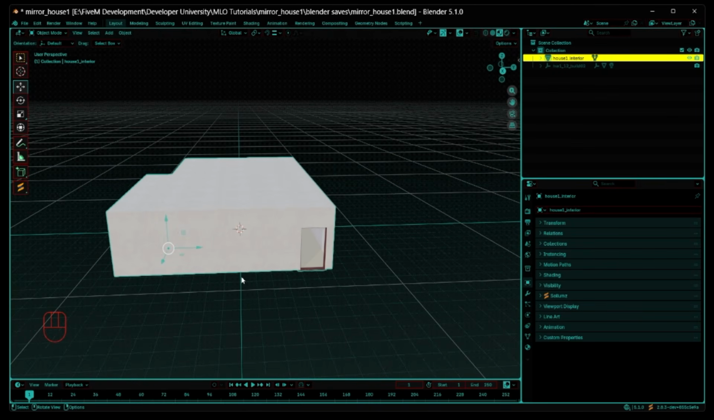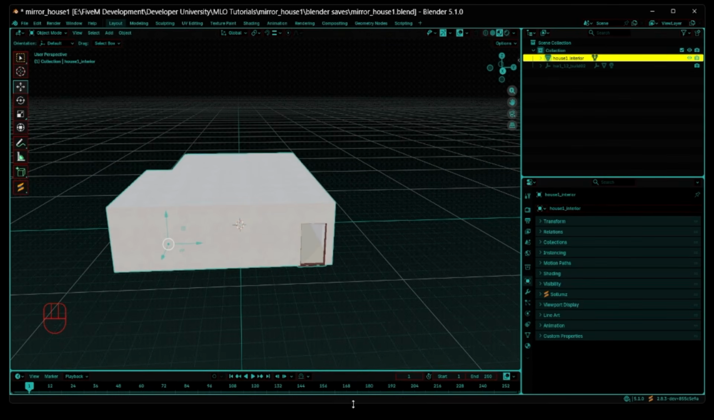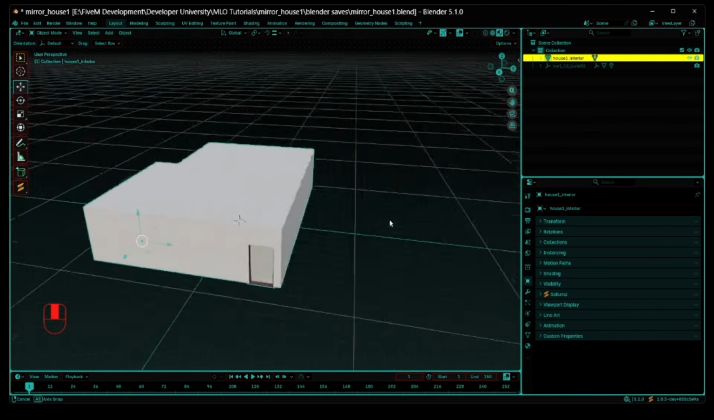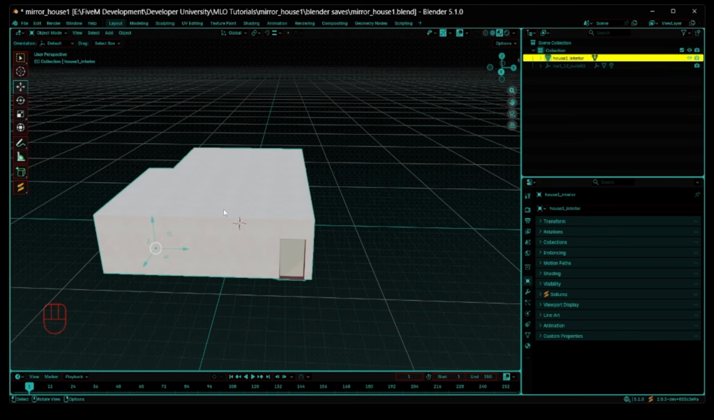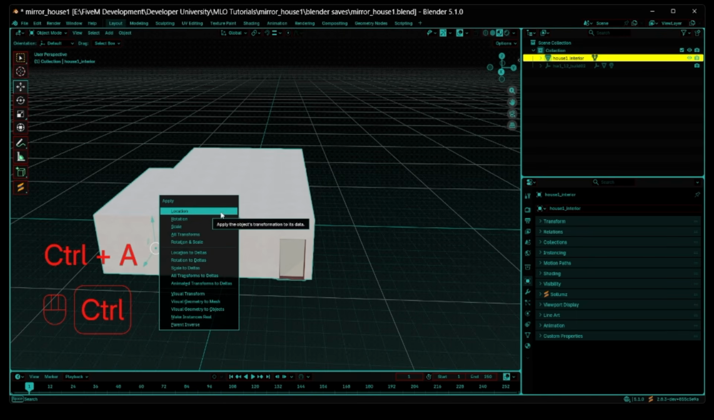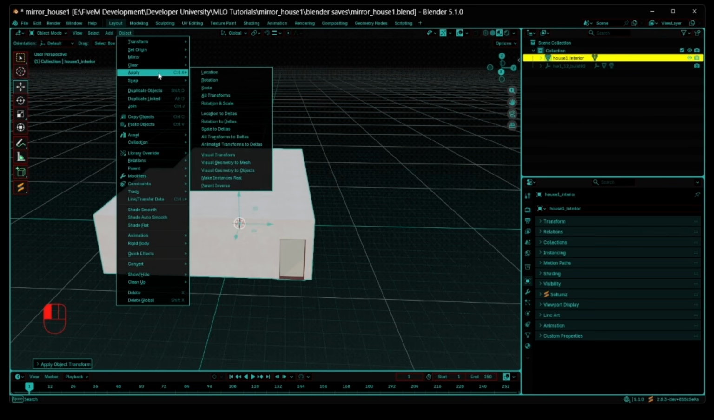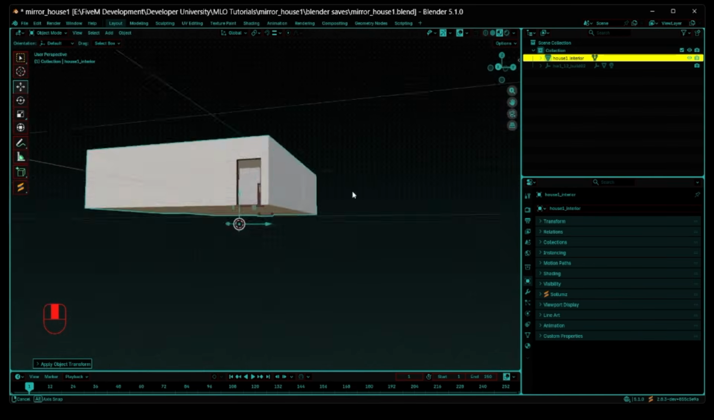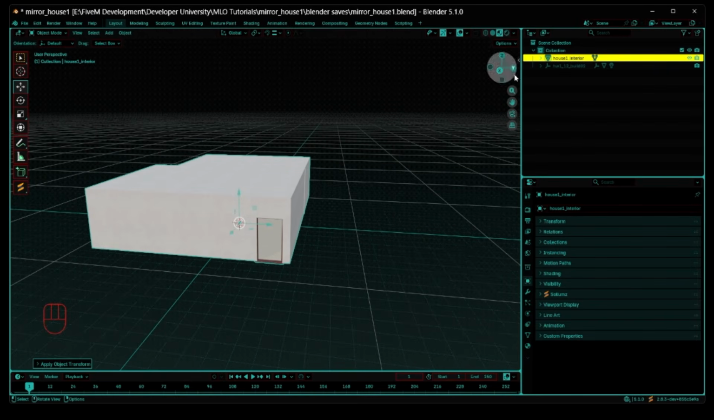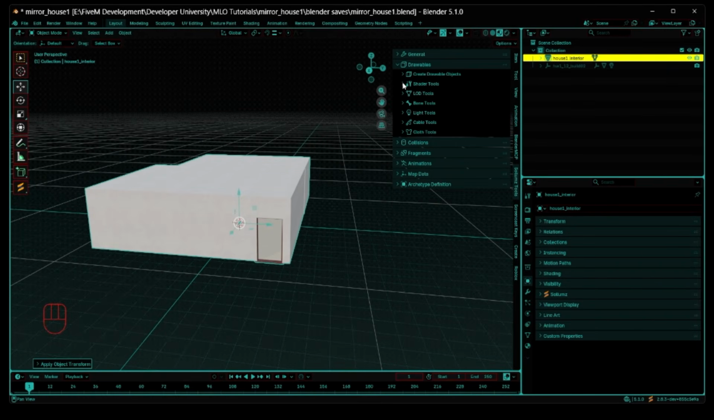Okay, so now after you have everything modeled out, we are going to do Control A, apply all transforms. If you can't remember the shortcut, you can just go to Object, apply all transforms. So that is good. Now, time for the fun part.